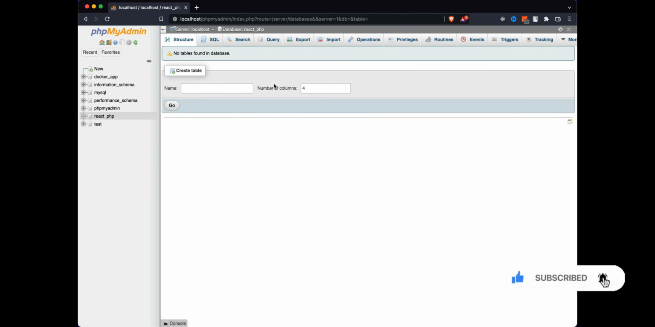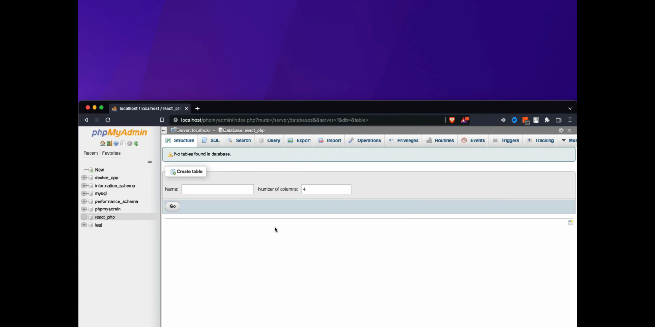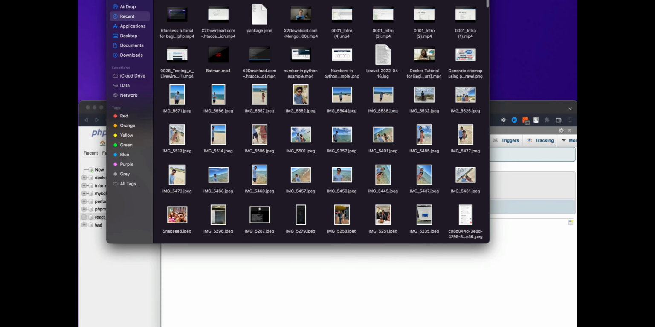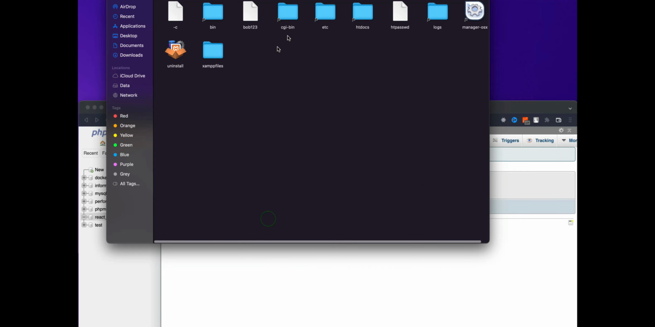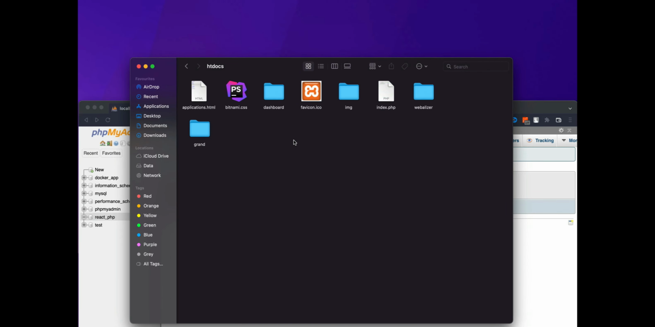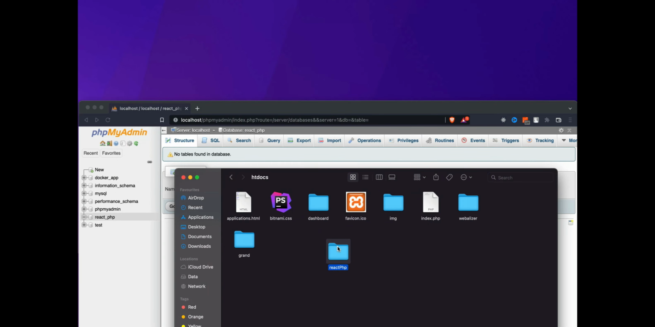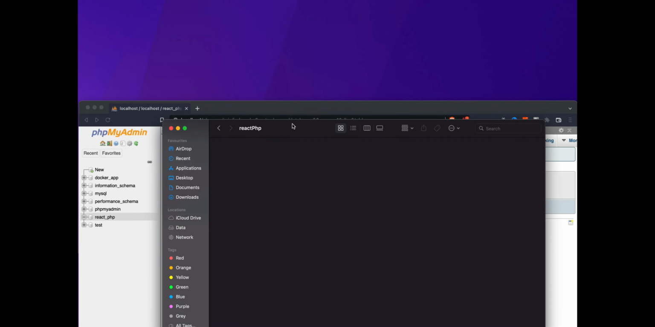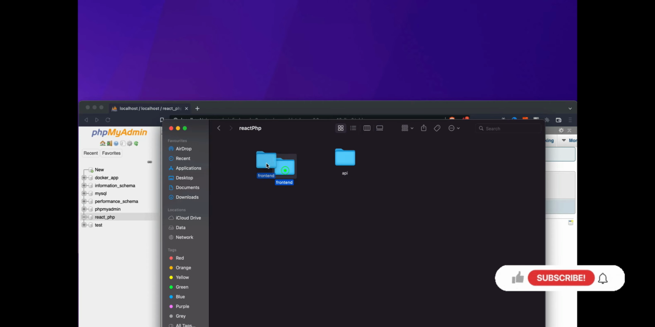First of all, we need our project setup as well. As I installed XAMPP, XAMPP gives us the directory in applications, htdocs. So here we can create our project. I'm going to call it react_php. Inside it, we want our front end and back end code completely separate. So for the front end, it's going to be frontend, and for the back end, we are going to call it API. You can call it backend, or anything you like, but I'm going to call it API.